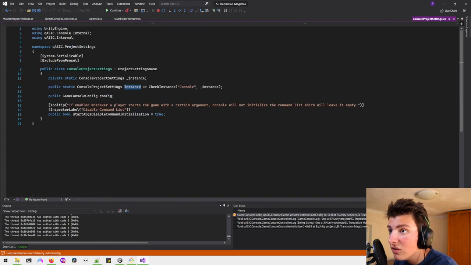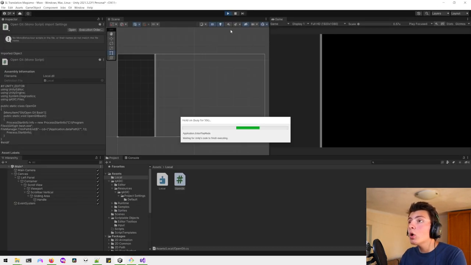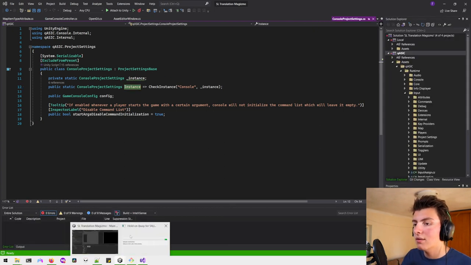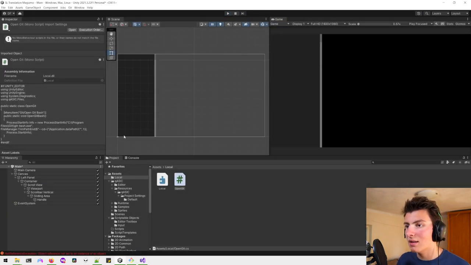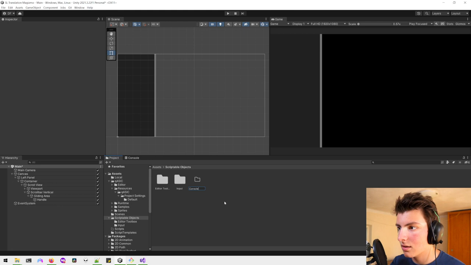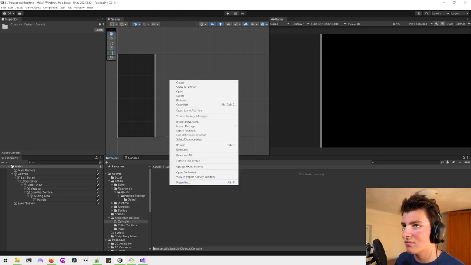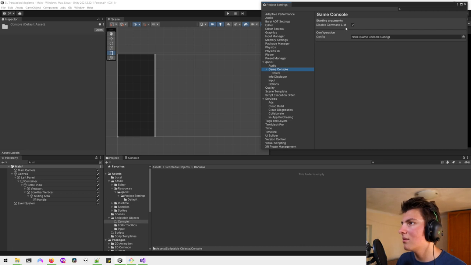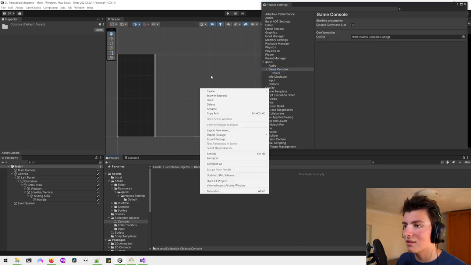Oh, because the config. Oh! Okay, I get it now. I also need to go to Scuttle objects console, even though I'm not using the console. So, actually, can I disable the console? No, I can't. Well, that's upsetting.